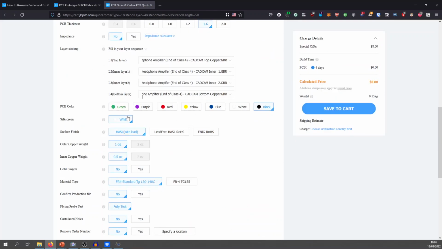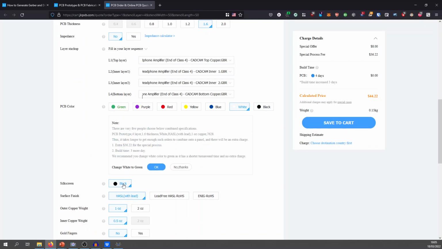And then you've only got one option for silk screen, so you'll have a white silk screen. I say that, but if you choose weird options, it does tell you that you've got a weird option, and then you get a special process fee addition. So does it add extra for red then? Oh yeah, $18 for red.